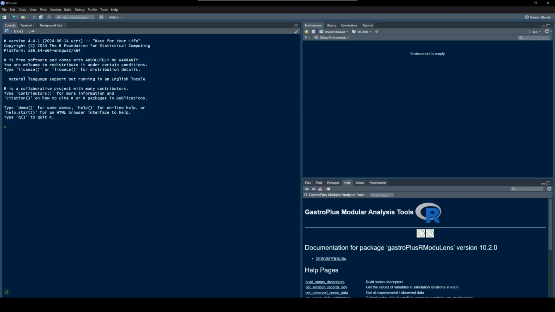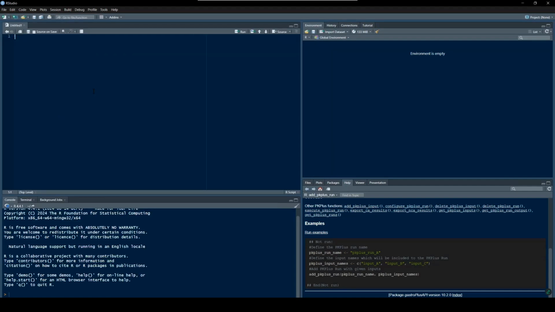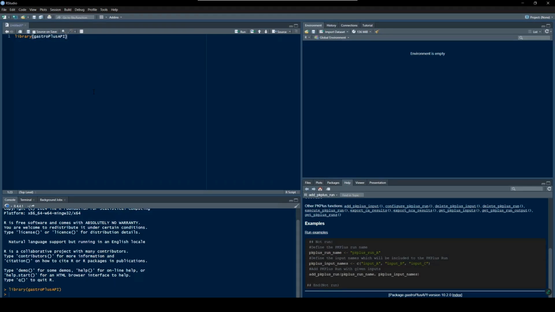Now, let's open a new R script and take a look at how we can interact with GastroPlus from R. I will start by loading the GastroPlus API library. This package gives us access to the GastroPlus engine directly within R. I will type library and assign the GastroPlus API name inside of it, and I will execute the function.